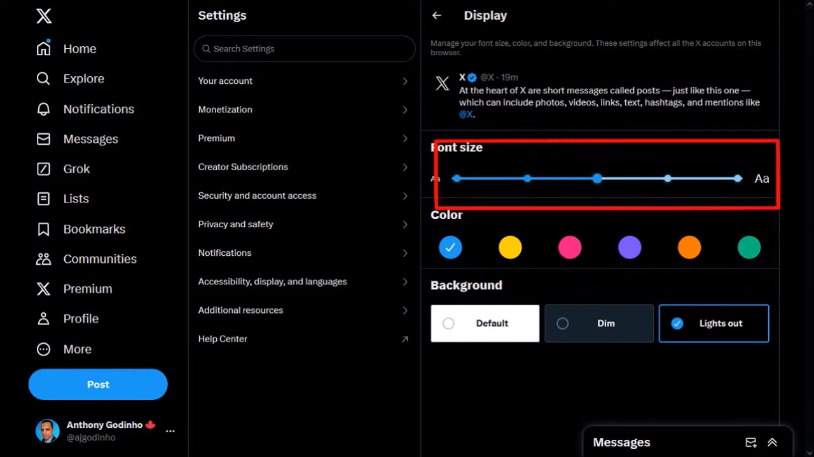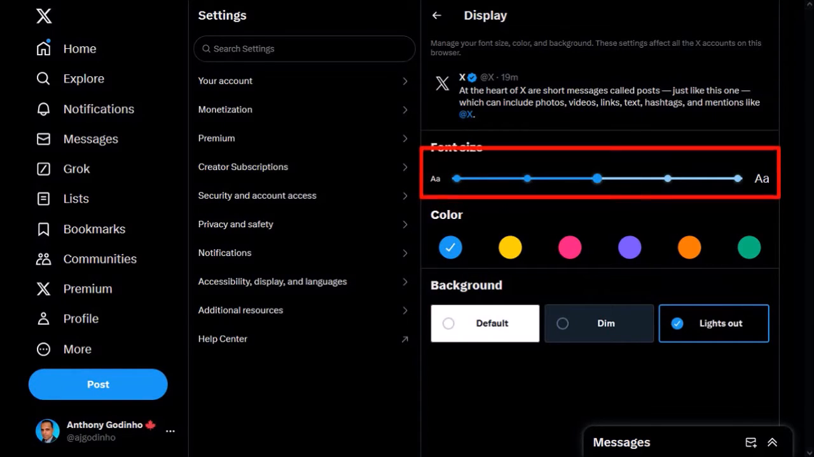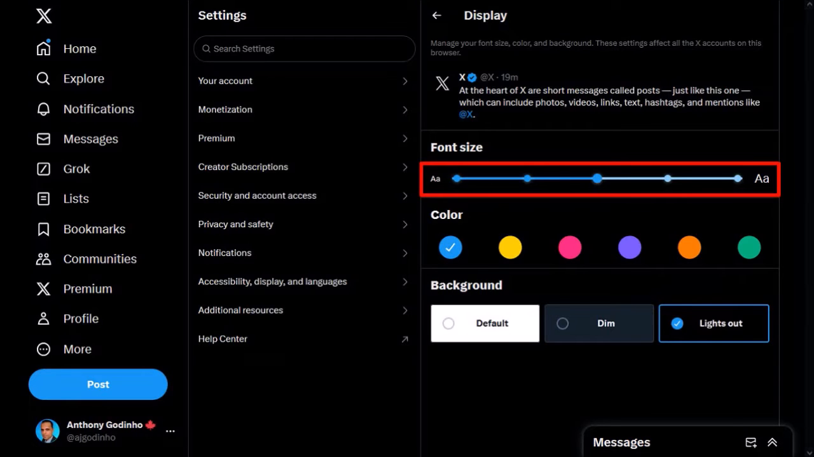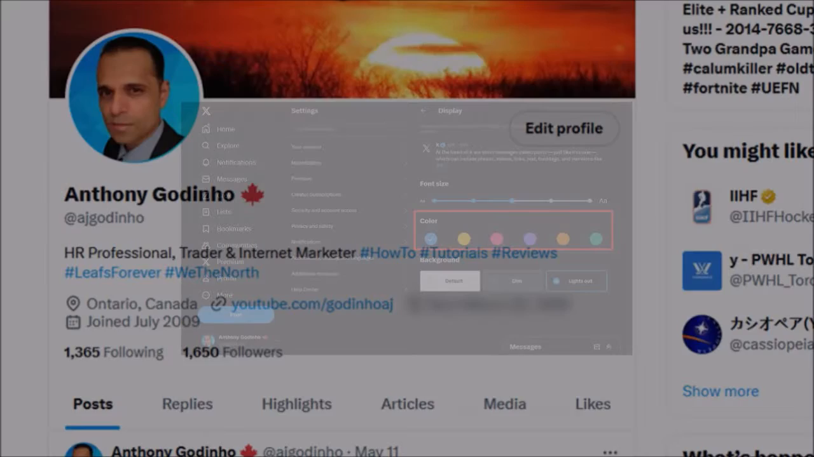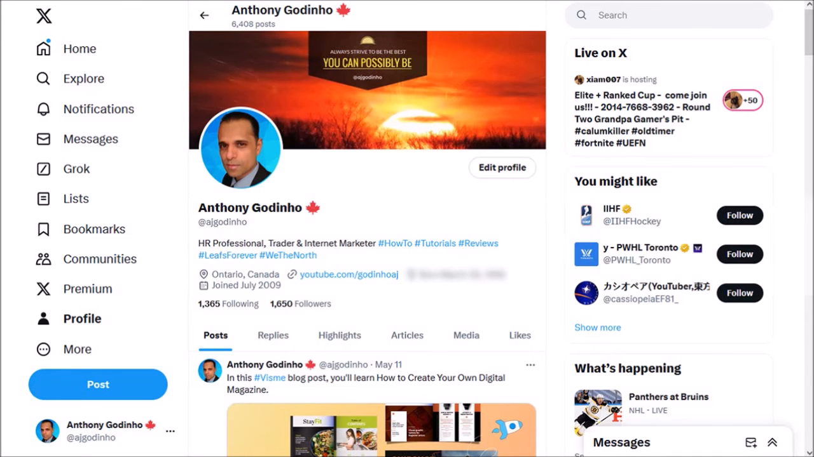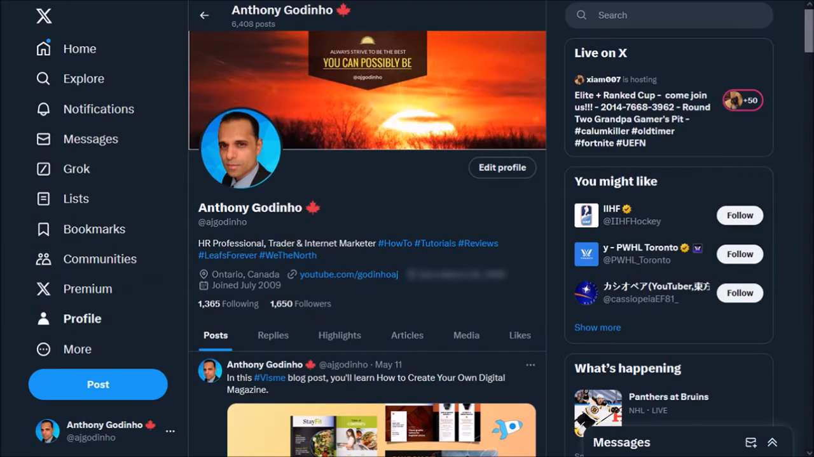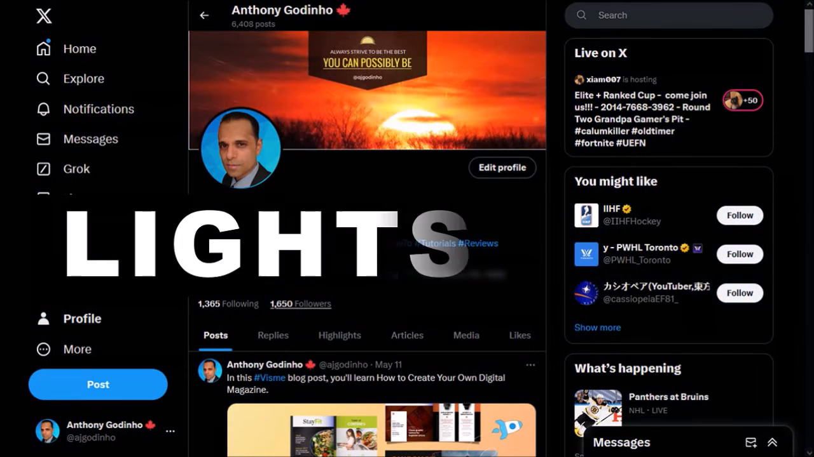You can also change the font size by using the slider. And you can also change the color of some elements, for example, the buttons. So this is the default white background. This is the dim mode. And this is the lights out mode.